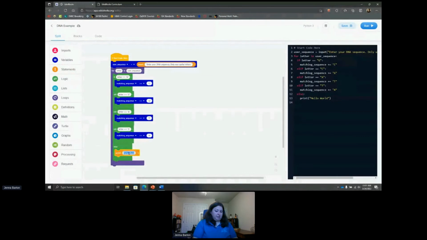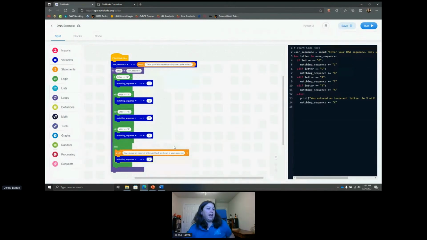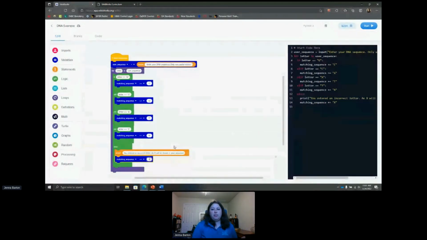And so I'm going to print, you entered an incorrect letter, and X will be shown in your sequence. This is just a little bit of error handling so that if they do enter something wrong, they don't get a good letter out, but they have some sort of message there knowing that they did something incorrectly. All right. So I have built my output, but what have I not done yet?